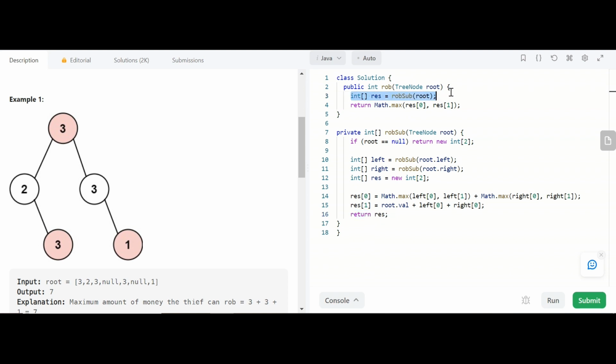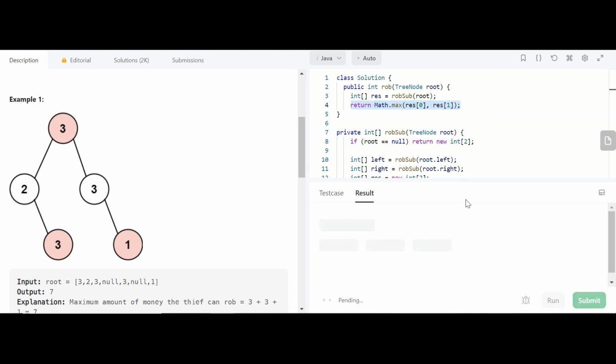And finally, in the main method, we will take result as a variable and will return the maximum of result 0 comma result 1. So let's try to run this solution.